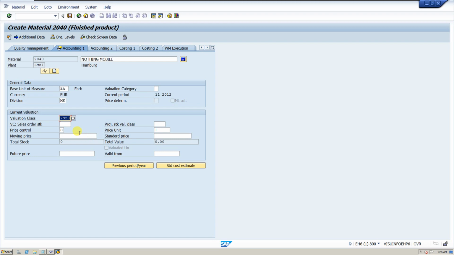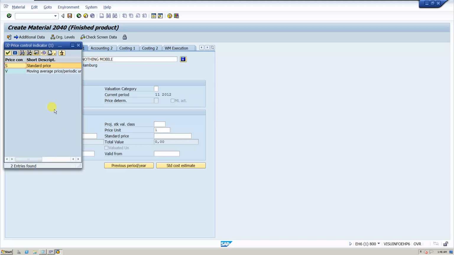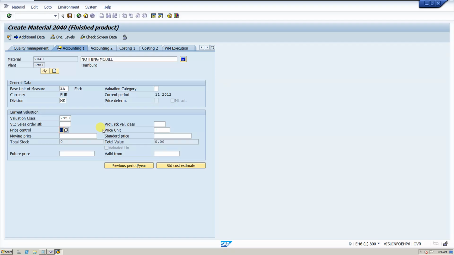Okay, price control is here. It is also very important, for standard price and moving average price. So here I have maintained the standard price. Standard price applies to materials which are produced or bought. If it is a finished product, the cost we need to maintain here. So, moving average price or standard price, I have given standard price here. You have to maintain the standard price in this field, the cost of the material.